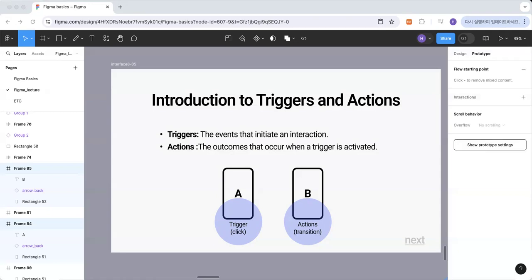To start, let's clarify what we mean by triggers and actions in the context of Figma prototyping. First, triggers are the events that initiate an interaction. Think of them as the user's input or behavior that starts an action. Examples include clicking a button, hovering over an element, or even dragging an item.